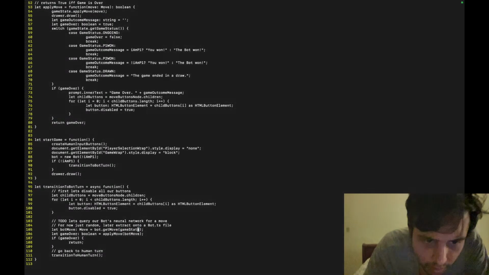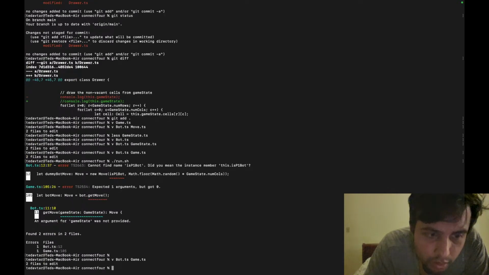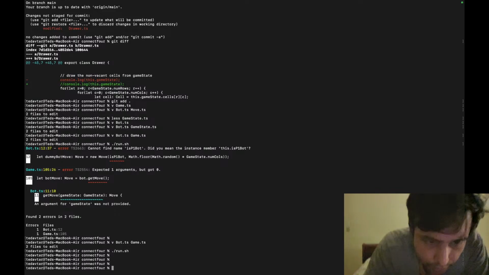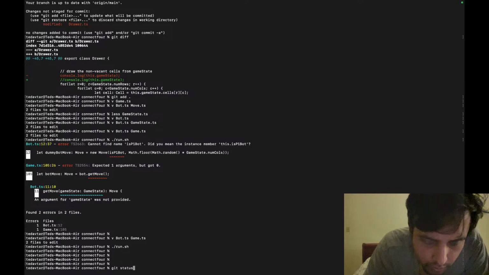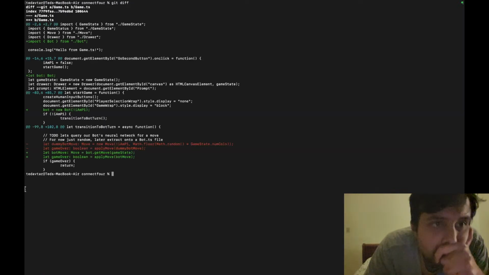Now let me just make sure game state is, where's game state defined? New game state. Okay, that looks good. Okay, nice, it compiles. Very nice. Status. Let's do a get diff. Let me just clear everything, then do a get diff.